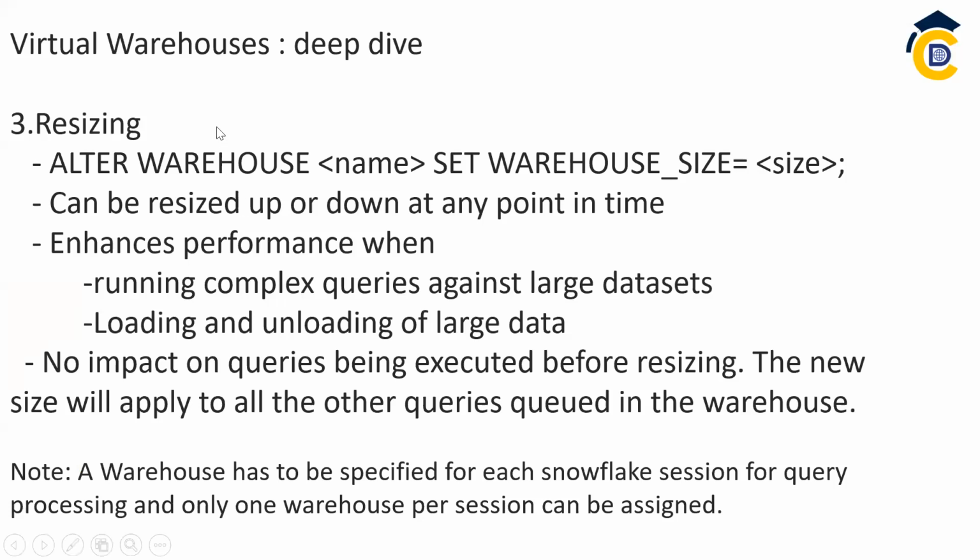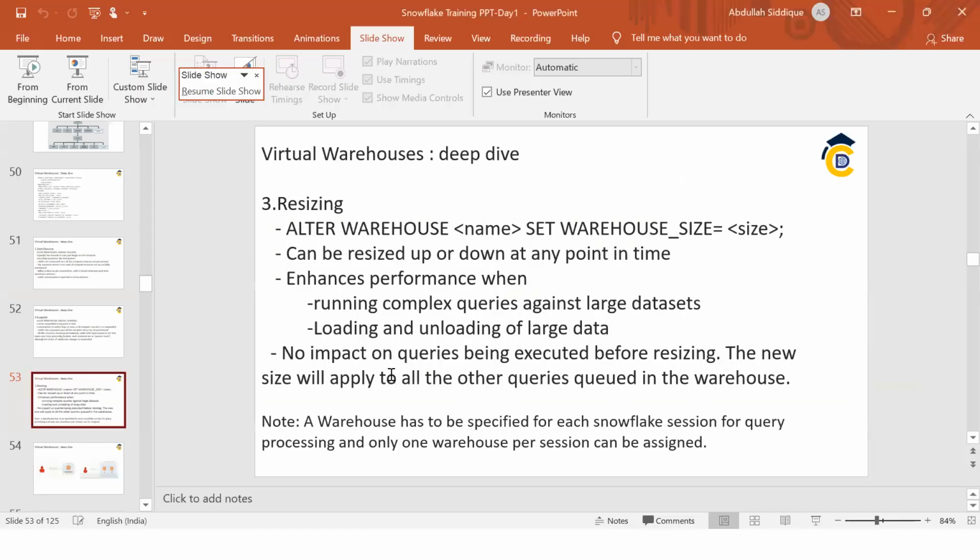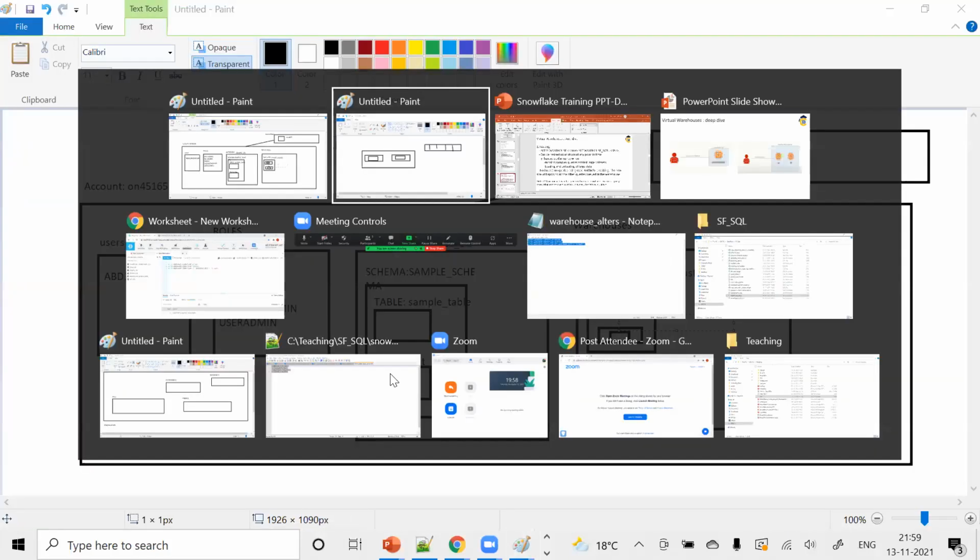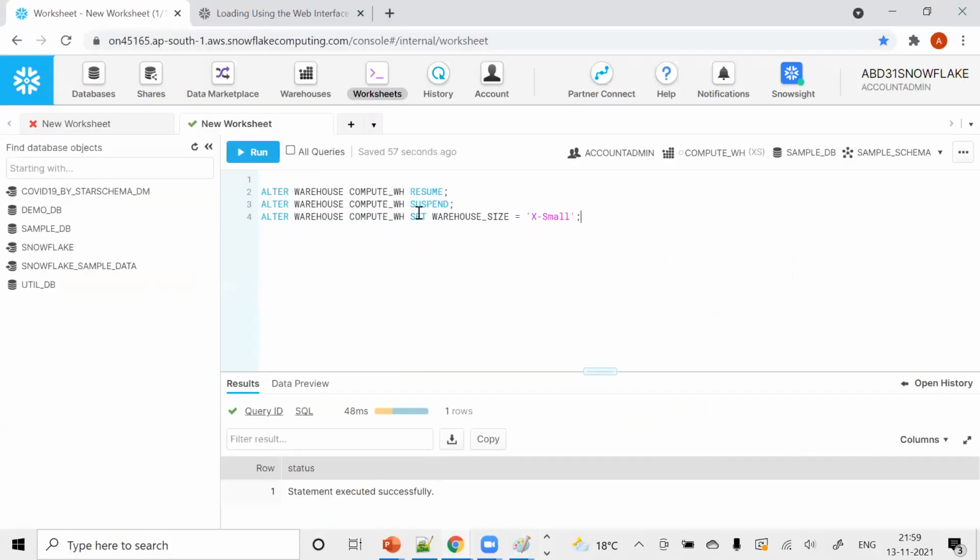So you can resize or scale up your virtual warehouse by this command, which we just saw also on web UI. Alter warehouse, whatever name your warehouse is, set warehouse size, and you can either scale it down or scale it up, but it's generally resizing. So resizing: if you increase the size, it will be scale up. If you decrease, scale down.